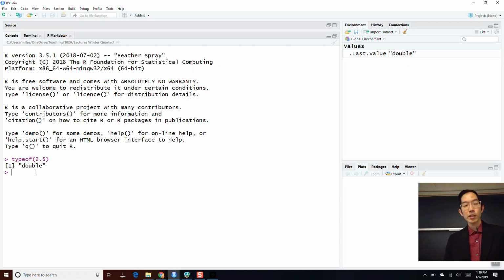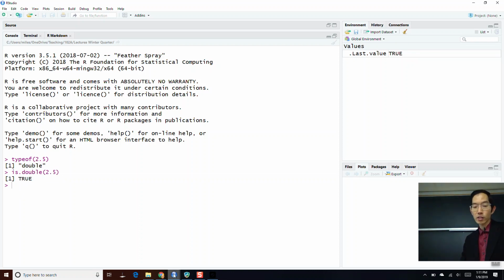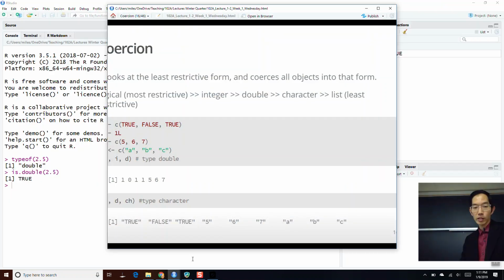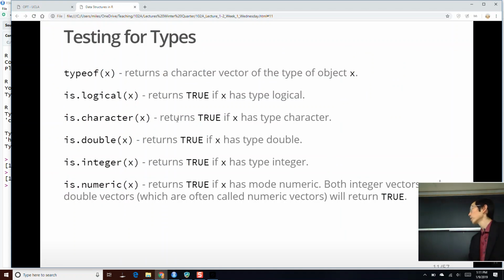On the other hand, if you want a logical thing, you can say is.double 2.5, and this will be the logical value TRUE, okay? So if you need logical things, such as whether something is true or false, then you'll use the is function there. So you've got is.logical, is.character, is.double, is.integer, and then you also have is.numeric, because we have two numeric types, right? We've got double and integer, and is.numeric will return TRUE if it's either the double or the integer type.